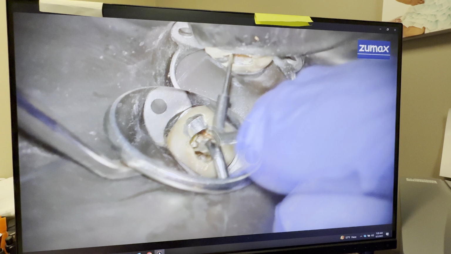Recapitulate and then irrigate again with 6% hypo. Get rid of all the debris that you generated just now. So these steps are very important. These steps are extremely important. Every step leads to the next. If one step is weak, it causes the other steps to malfunction for you. Remember, a chain is only as strong as its weakest link.